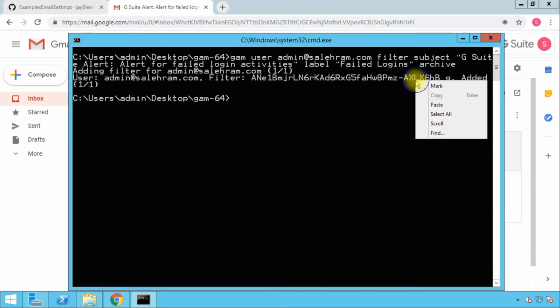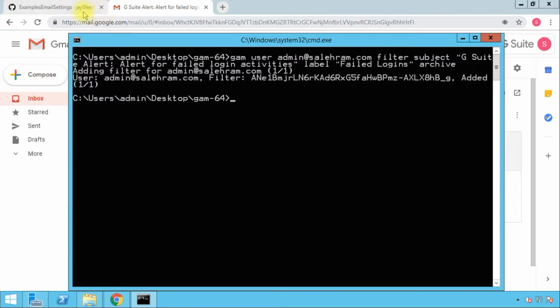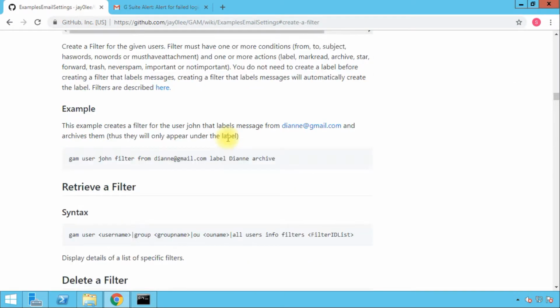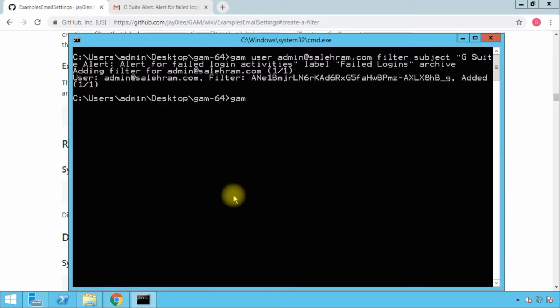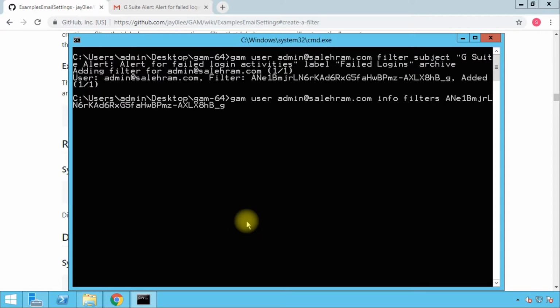Let's copy this one, and the syntax for retrieving the filters is actually shown below, which is again GAM user, then the email or the email of the group, or OU path or all users, and then info filters, and you add the ID of the filter. So let's try it again. It will be GAM user and then admin, info filters and the ID of the filter.